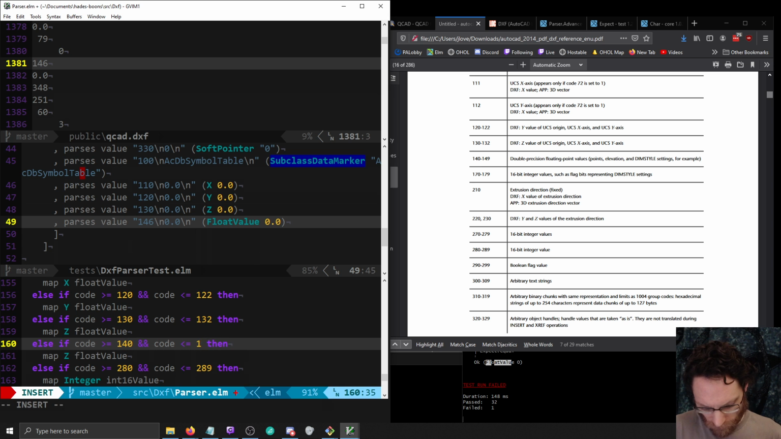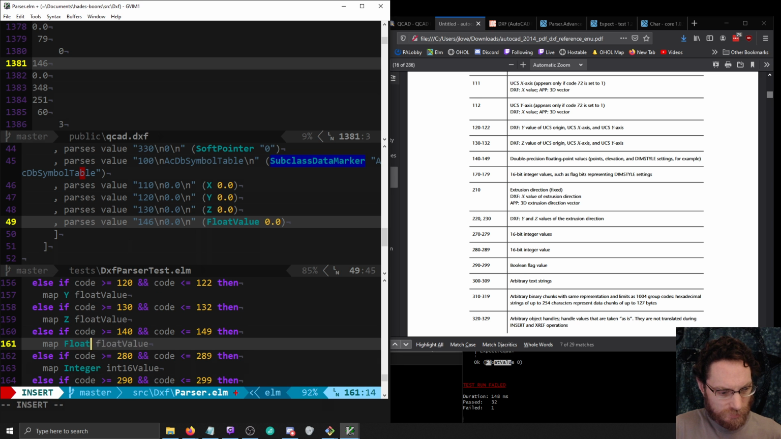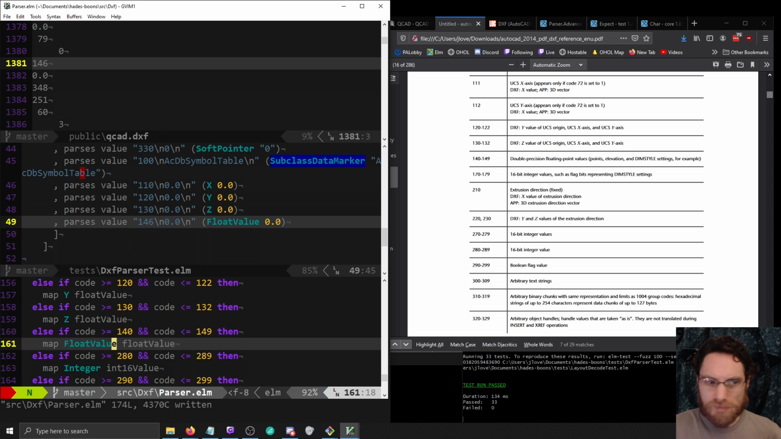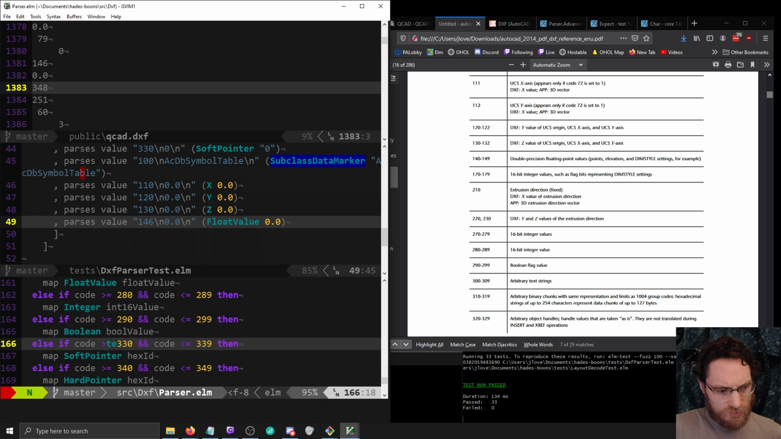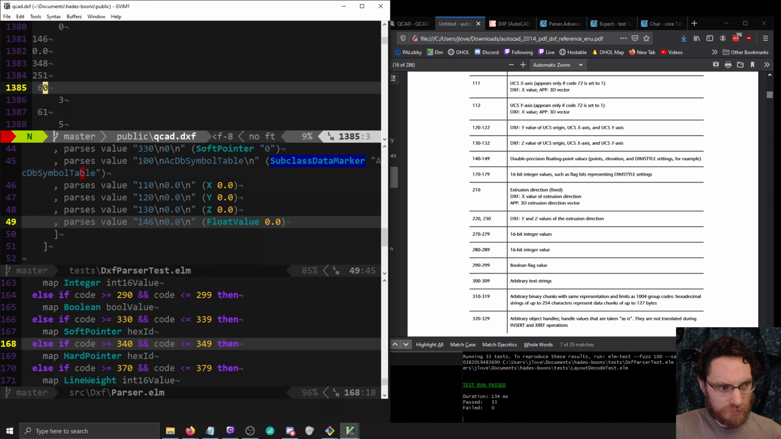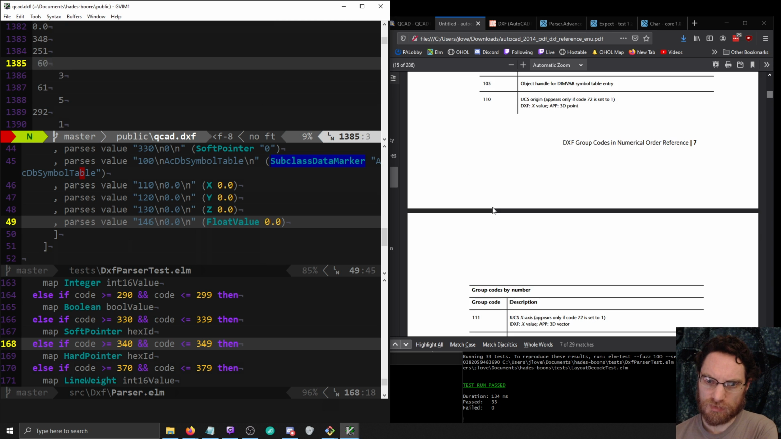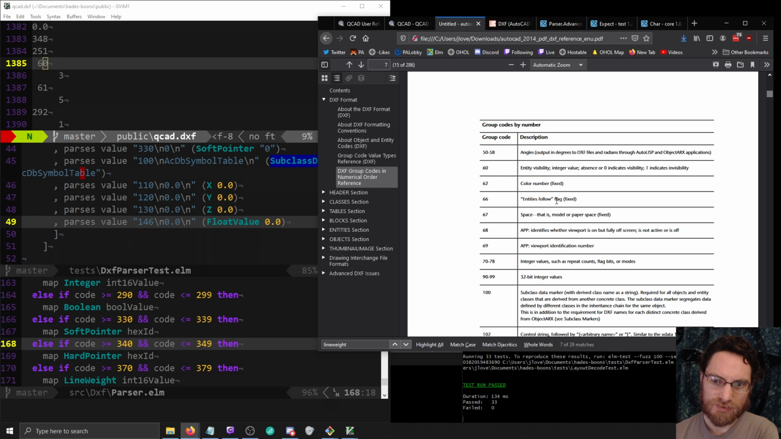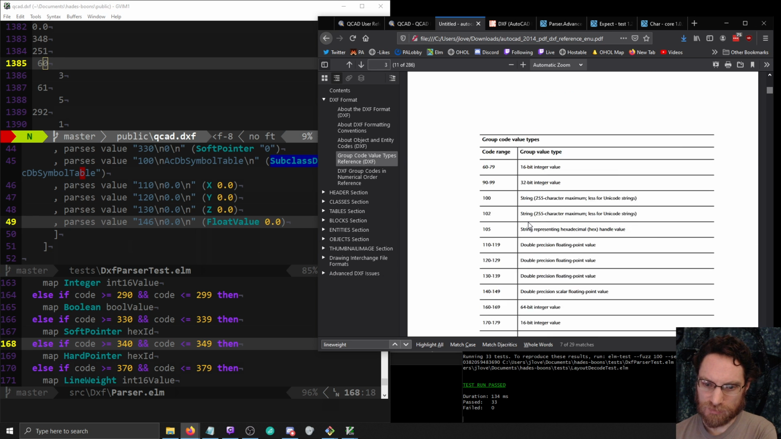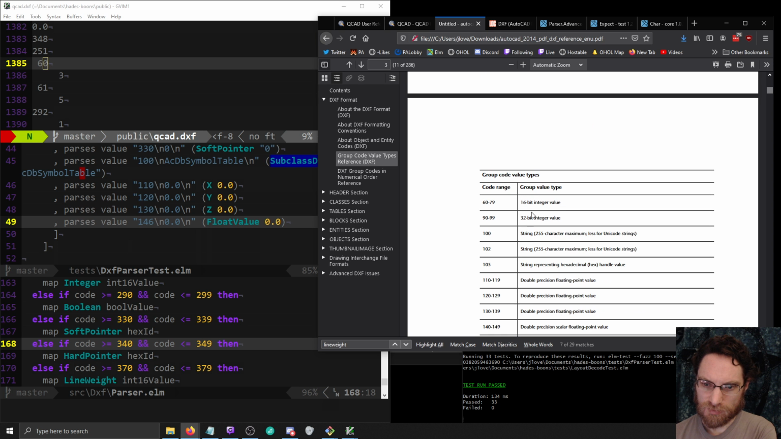That is yet 249. $348 we should have. 60, we've seen a 62, not a 60 and 61. Entity visibility. And that looks, well, looks 0 or 1. But technically it's a 16-bit integer.